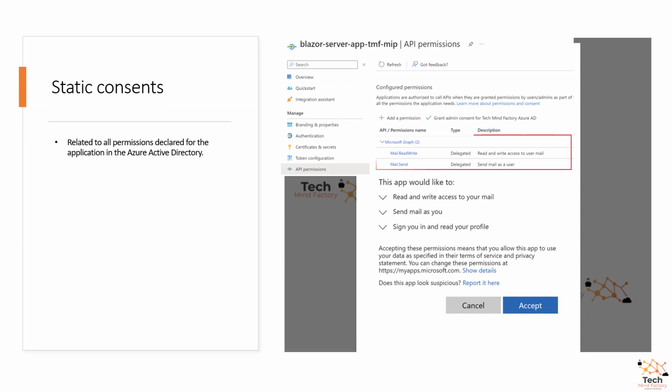And also the third consent type is static consent. So those consents are related to all permissions declared for the application in the Azure Active Directory. So when we declare those permissions in the Azure Active Directory portal under the API permissions tab, we add different permissions like mail.read-write, mail.send, and so on. So in this case, when we use static consents, during the authentication all the permissions will be displayed and the user has to either accept or decline.